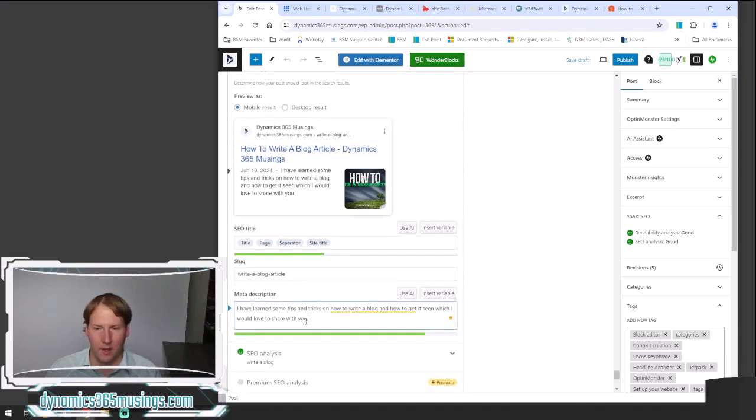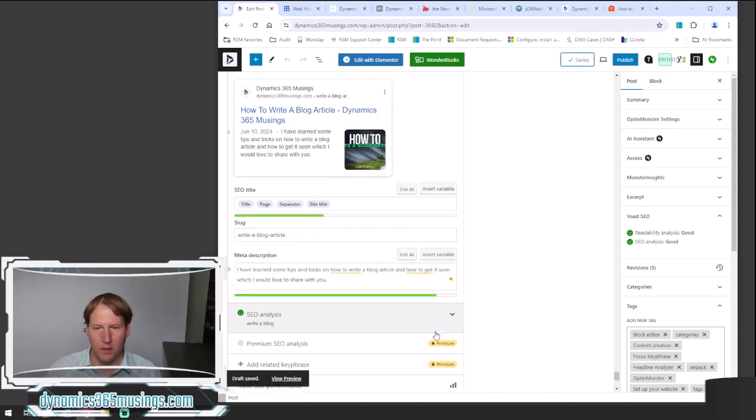Here you just need to type enough words that this turns green and isn't red or anything like that. The other thing is you want to make sure that your key phrase is actually in here. I was actually missing the word article as well, so I'll add in write a blog article. That key phrase is in the meta description. That's really important. And I've got to make sure that I'm green.